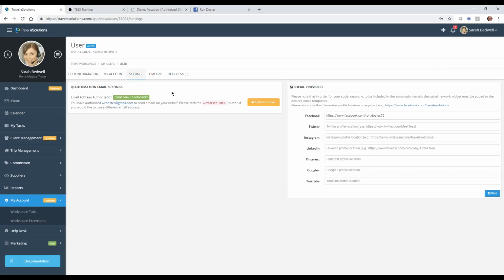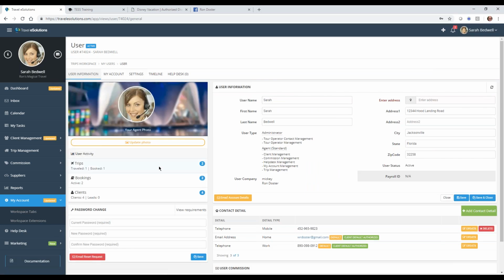So let's go back to my user information. I would click Update Photo, go out to my computer, find a picture of myself, and update my photo here. Later, when we get into more advanced things, there are going to be times when your picture is actually shared with the client as their travel agent. So you want to get a nice picture there. And that's pretty much it. That's what you need to do as far as setup. Now later, we're going to take a look at my account.